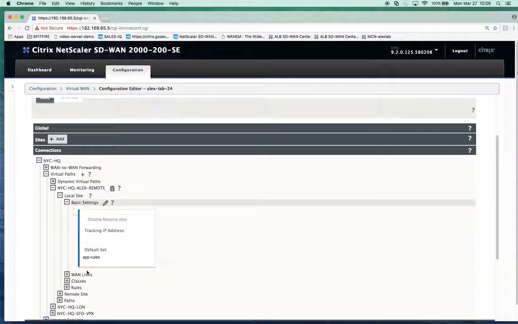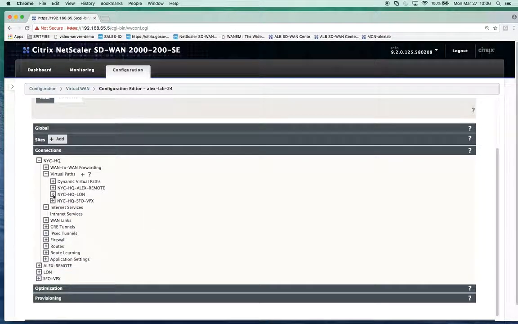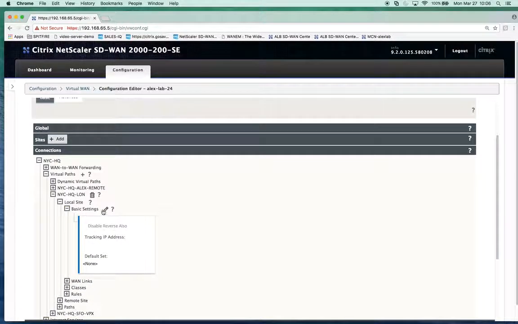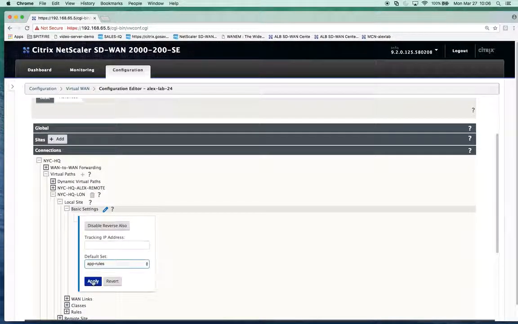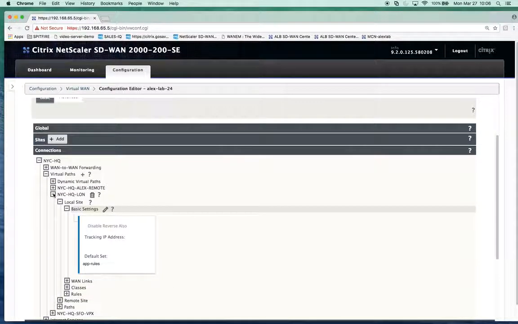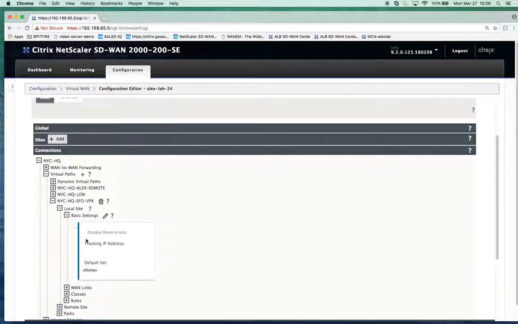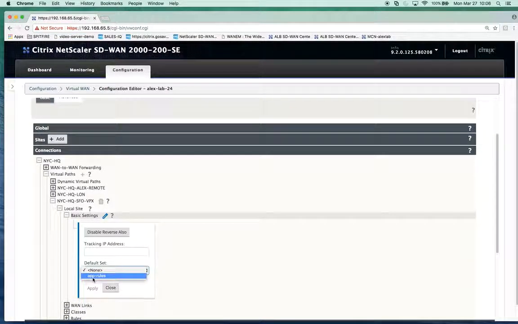Anytime I clone the site, I inherit the rule set that I've got there. So we'll have to do this for the sites I've already created here. So we'll just do London as well, edit it, app rules apply, and we go to San Francisco, local site, basic settings, edit, deploy the app rules again.